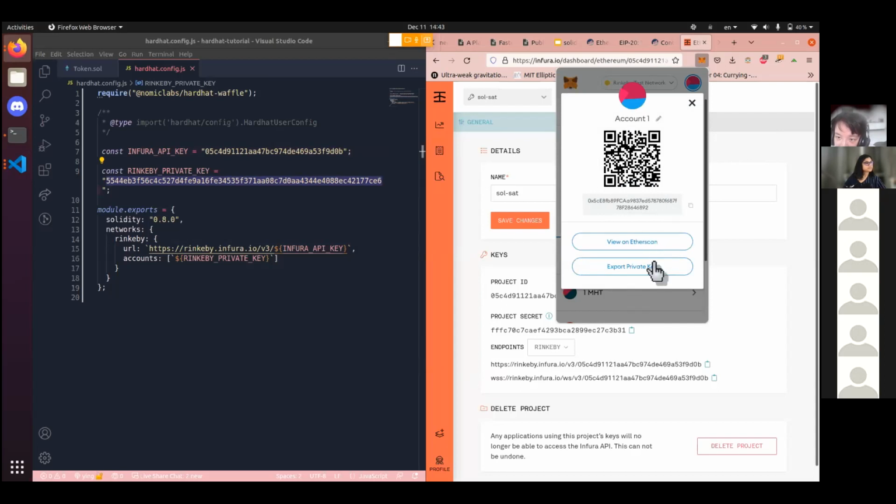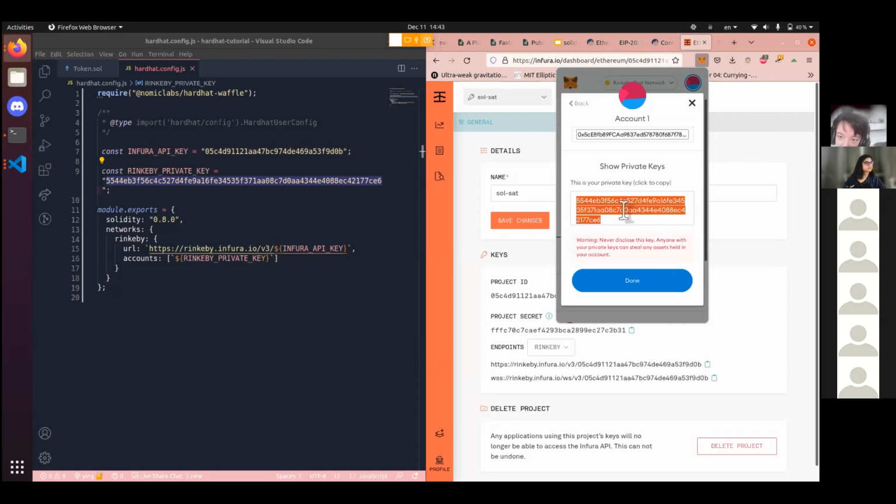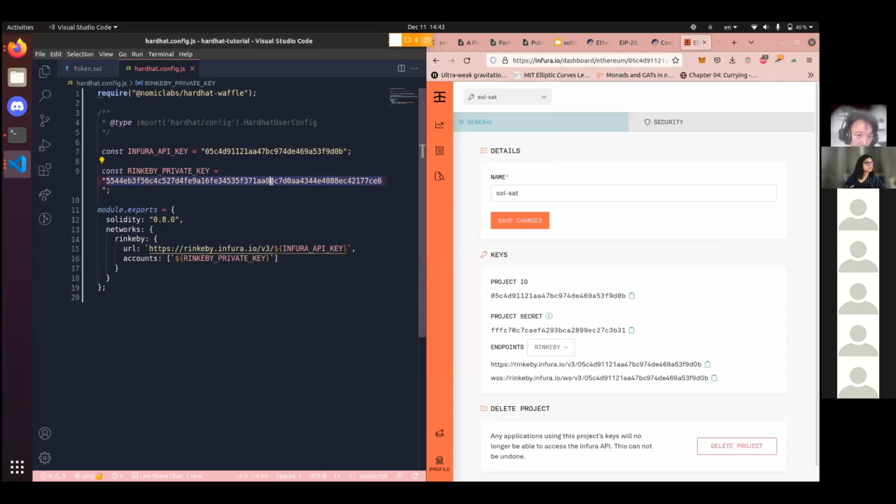Account details, export private key. Yes, so click to copy, put it here, and that should be it. I think once you have Infura set up and this config set up, you can let us know by putting it in the chat. And once we have 3 or 4 people, we can go forward. Yeah, let's do that.